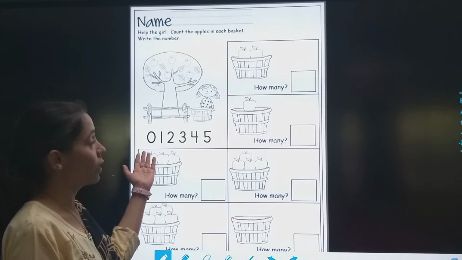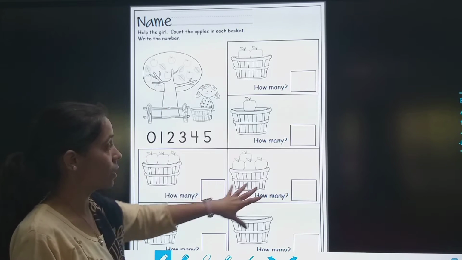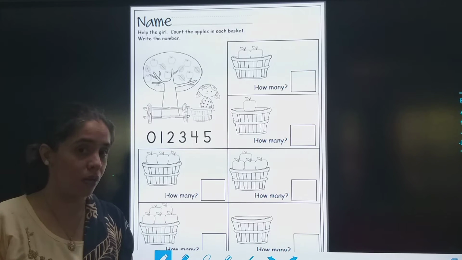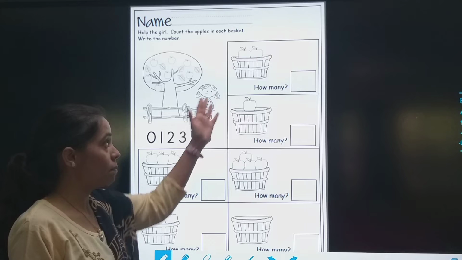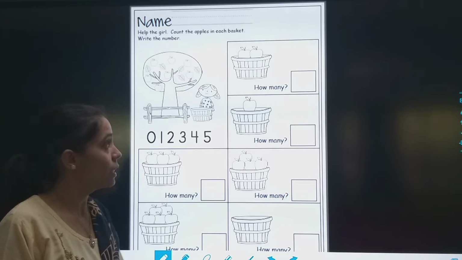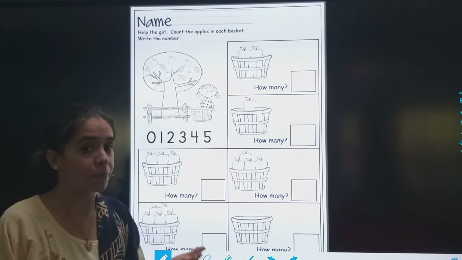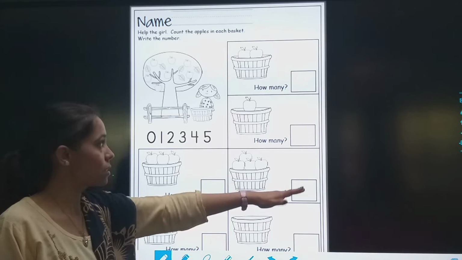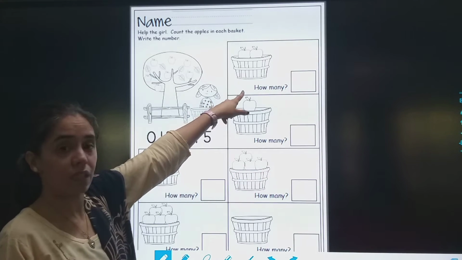See, here is one girl, okay? And she has collected so many apples in each basket. Now you have to count each apples. Ek basket mein kitne apples hai, right? Isme how many apples are here? And then you have to write the correct number. Yes? So first we are going to count in this basket.